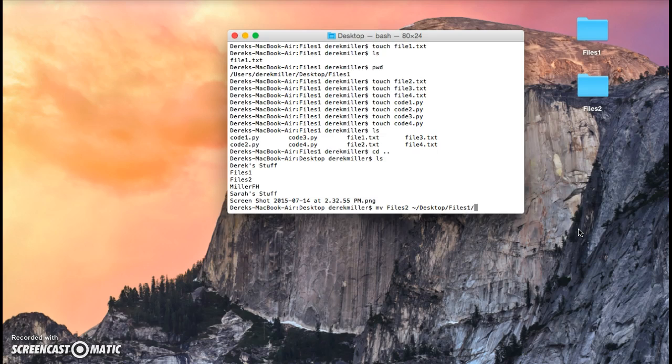We can also rename it by saying folder or something like that. And so that'll rename it folder and place it in the files1 directory. If we don't put a file path or a directory path, then we can just go ahead and move it to the desktop, which is where it already is, and renaming it in the process.